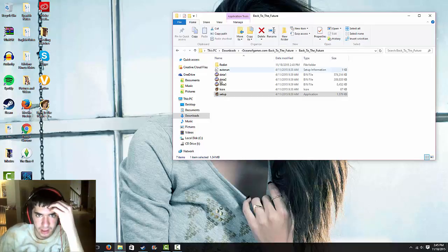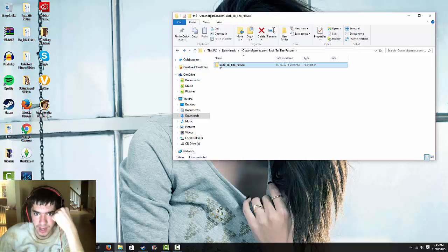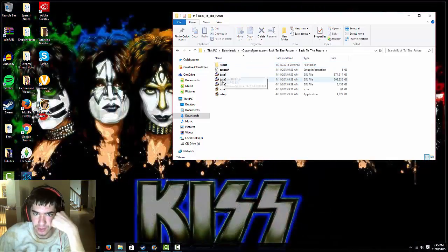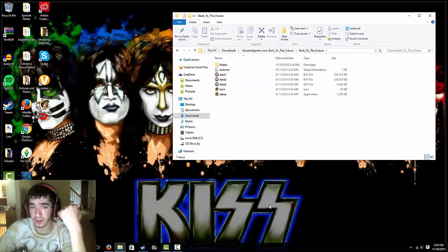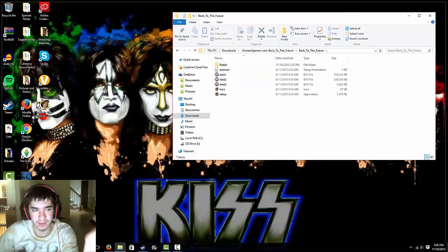Alright, now this game actually doesn't have a crack. Usually if the game has a crack, when you install it, you'll click on the folder. It'll say crack, a crack folder. You just click on the crack folder, copy all that information to the installation folder. You don't need to do that for this game.